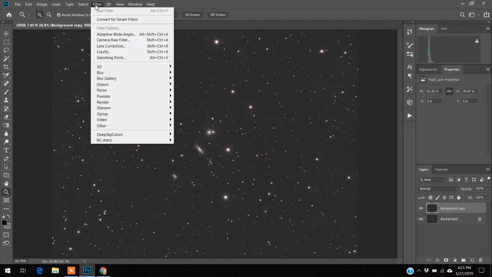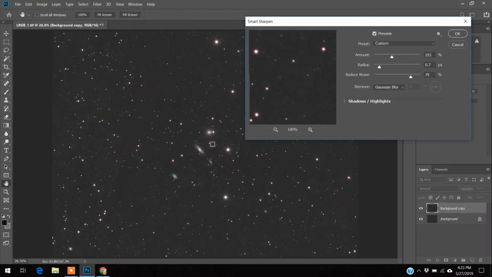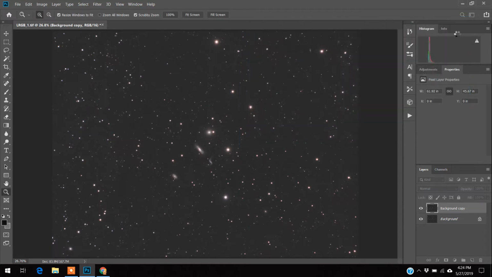Come over here to Filter, Sharpen, Smart Sharpen. And it actually gives you a little preview window up here of what's going on. I'm going to leave the amount at 193. It may be something else when you first open it up, but this is the last thing I used. And radius, I'm going to leave at 0.7. And I'm going to reduce the noise to 80. And I'll press OK.